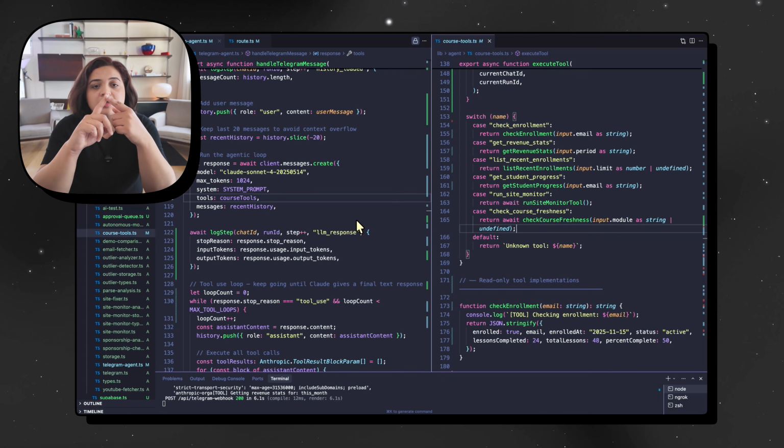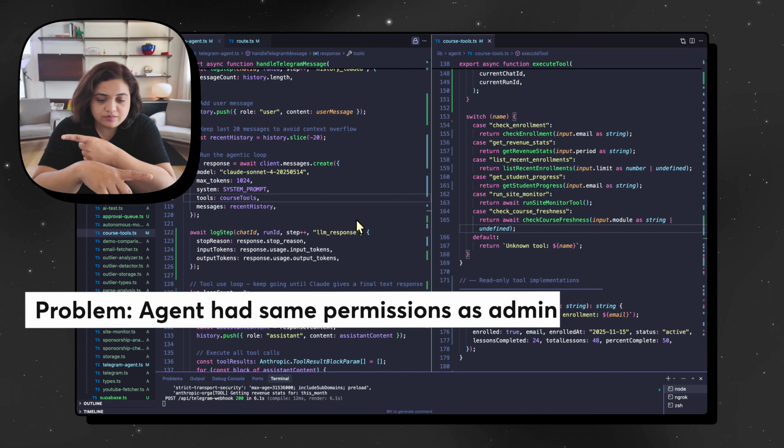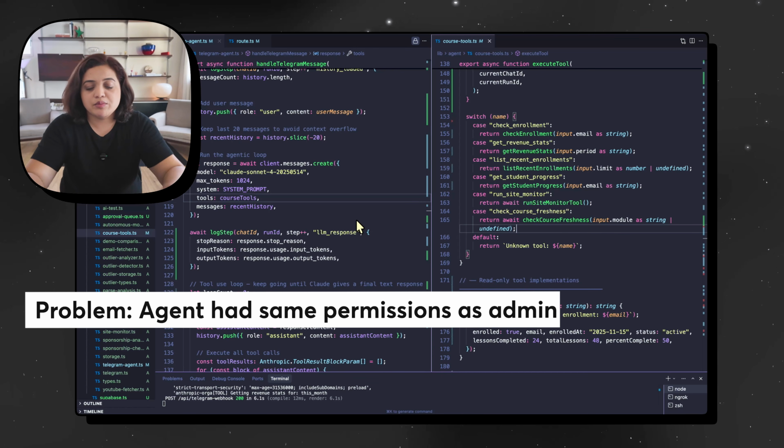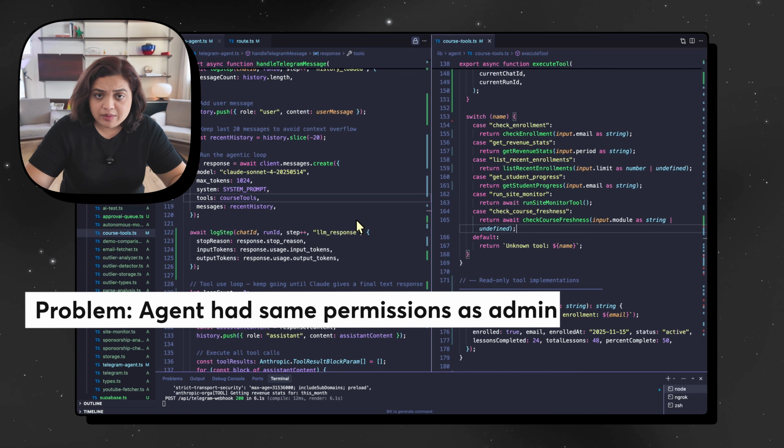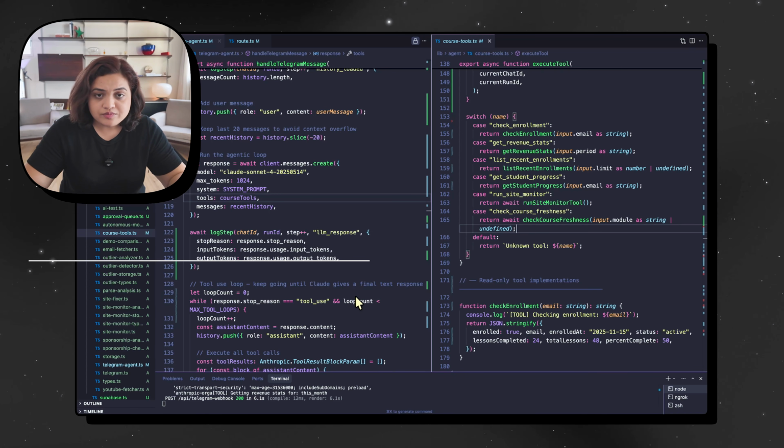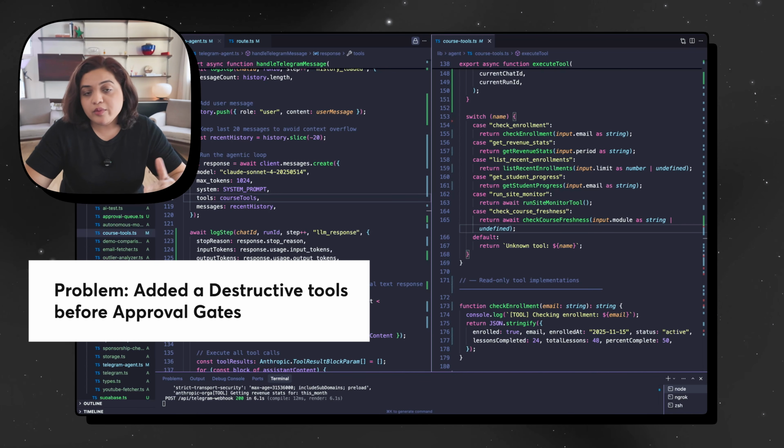Three things. One, the agent was using my database role, the same permissions as me. That means admin permissions. We don't want that. What this means is it can do anything. It could drop tables, it could migrate data, and so on. We don't want that. Two, I added a destructive tool before I added an approval gateway.